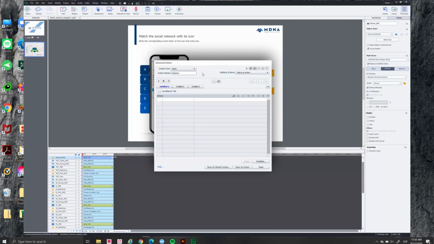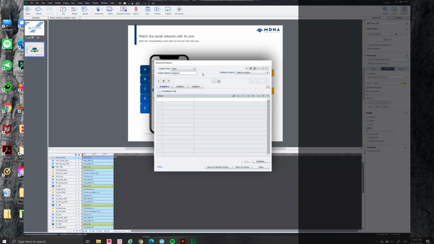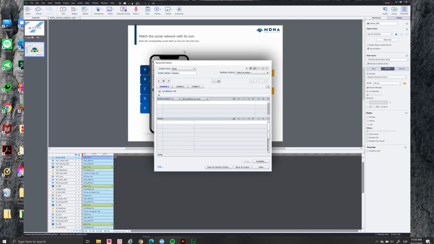So the logic to solve this problem is the next one. If the user enters a correct answer, the check mark icon will appear. And if they enter an incorrect answer, the cross icon will appear. So we'll be using a conditional advanced action. So we'll be starting with Twitter validation.